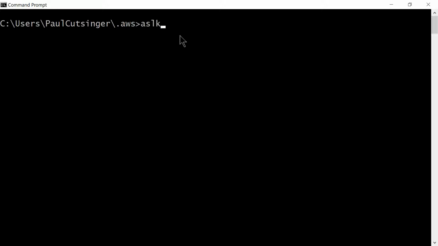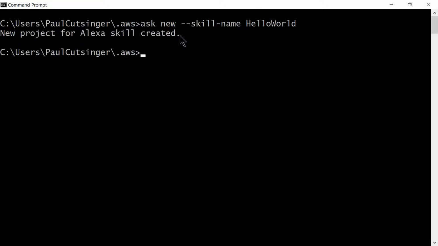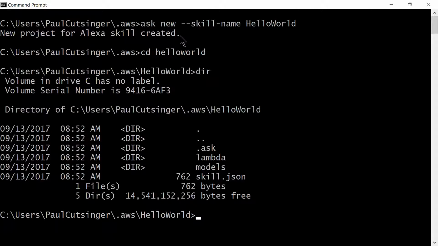So we're going to go ask new, skill name, and then we'll just call this one Hello Alexa. Let's go Hello World. Okay, so it's creating a new project. This project will include the code that you put onto AWS and your interaction model. So there's your Lambda function in that folder, and then all of your interaction models are in that models folder. Okay, now we need to deploy it.